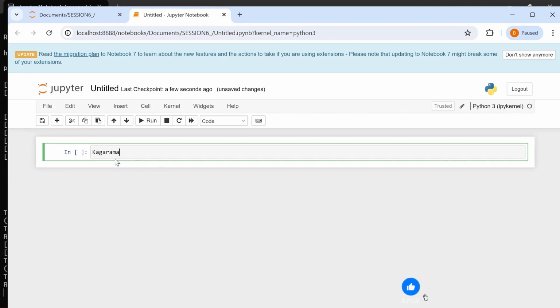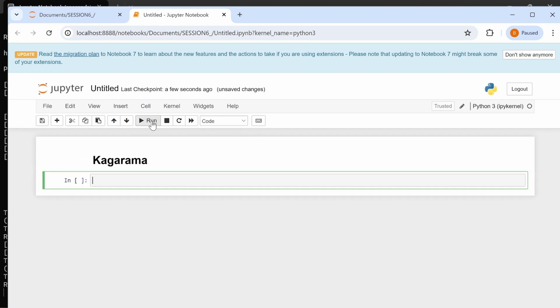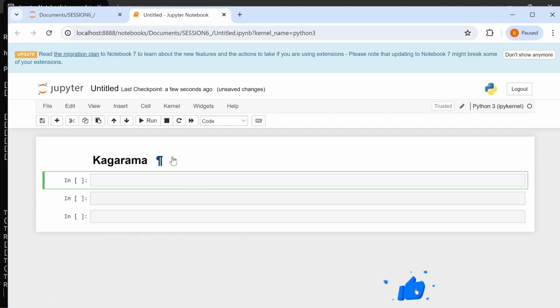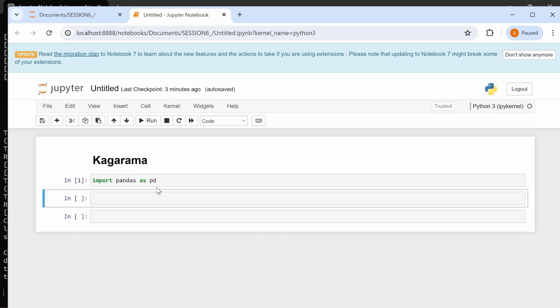Import the library pandas as pd. Run. So we will be importing other libraries due to their uses as we perform some analysis on the way. We import our data frame.